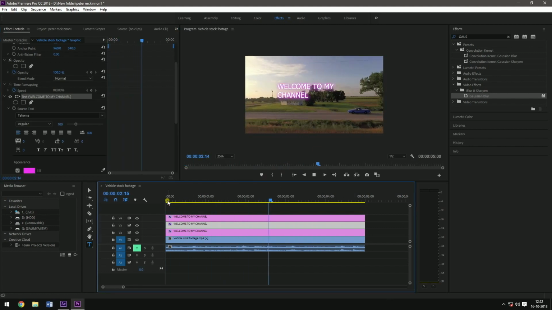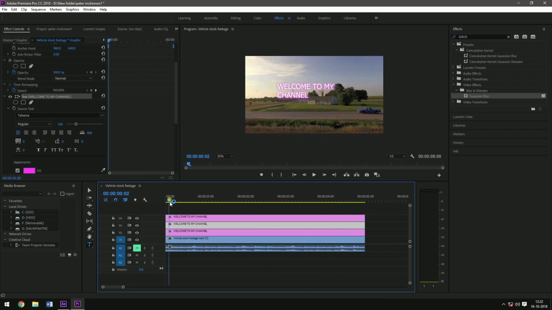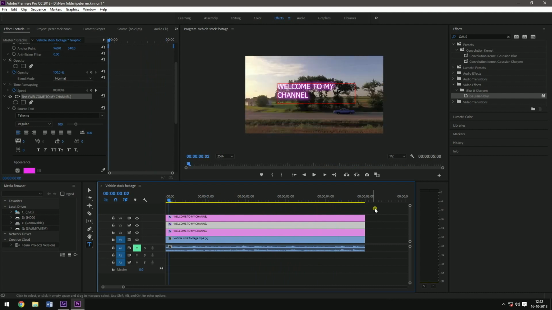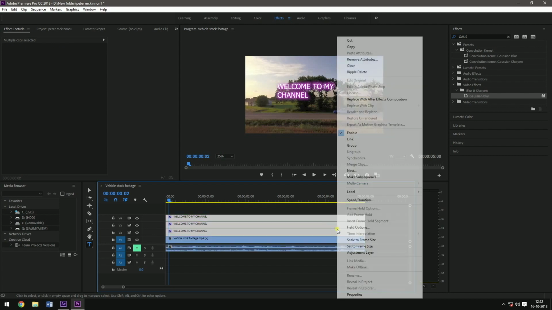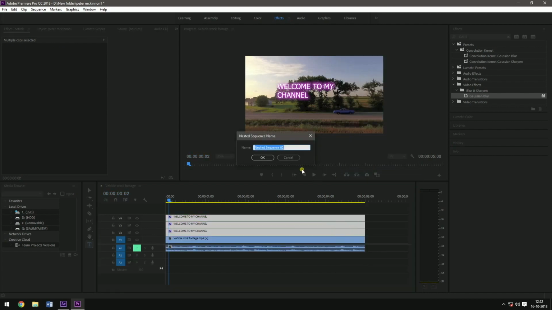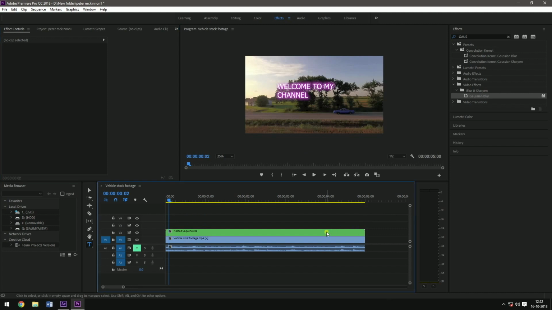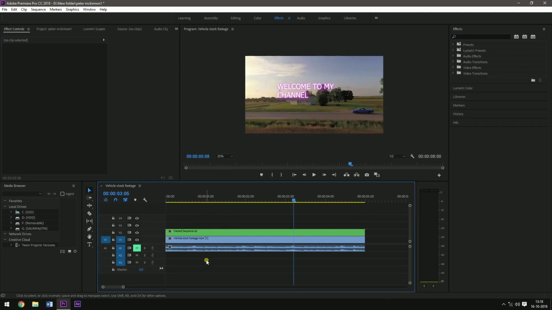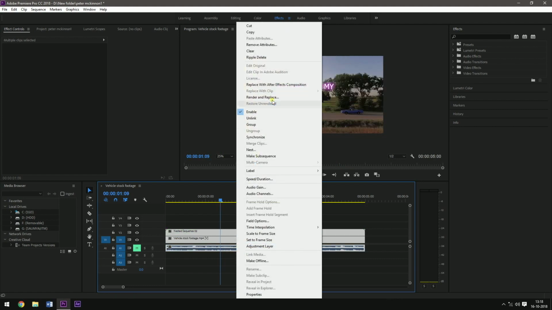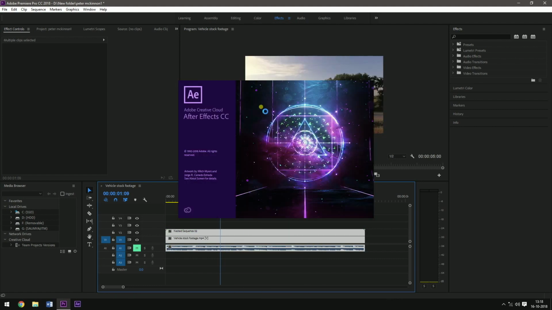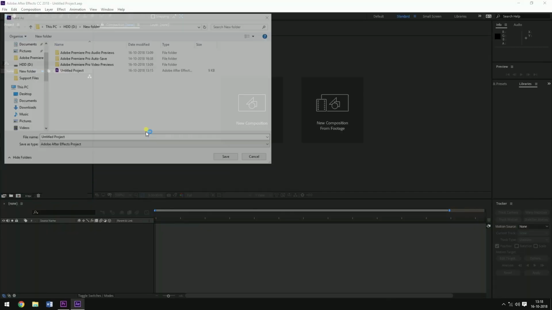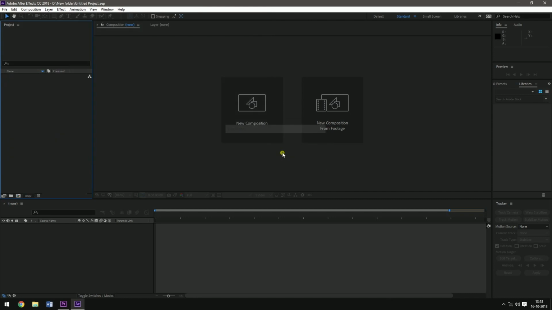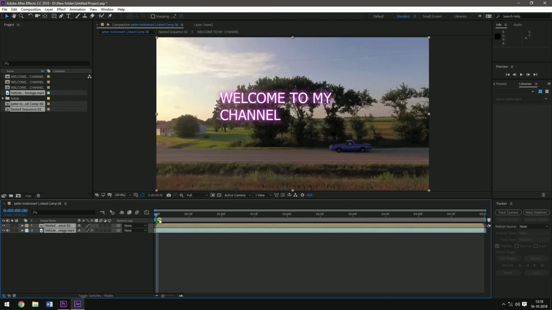Now what you need to do is select all the three titles, and then nest this sequence, and then right click, and then we are going to use the After Effects Dynamic Link. So select both of the clips and then Replace with After Effects Composition, and then After Effects will open, and then choose your location, and then you will see this in After Effects.